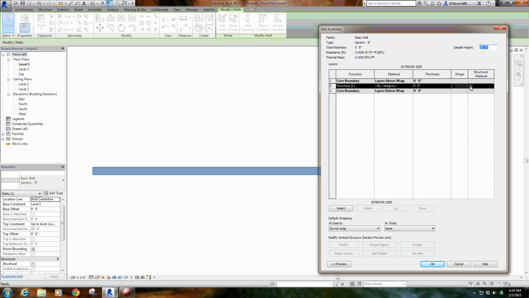The only benefit to the structural material is if you're working with a structural engineer or something like that, you can designate what's structural and what's not, and do takeoffs and things like that, and sort things out by just structure. So you could filter everything out that's non-structural, and just see what in your model is doing the work for you. So let's say we wanted to make a typical interior 2x4 stud wall.